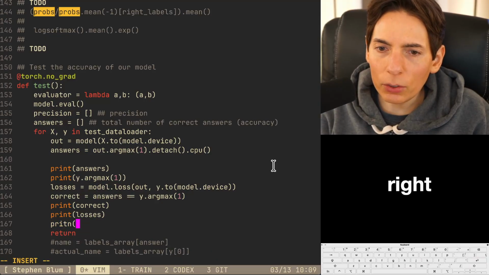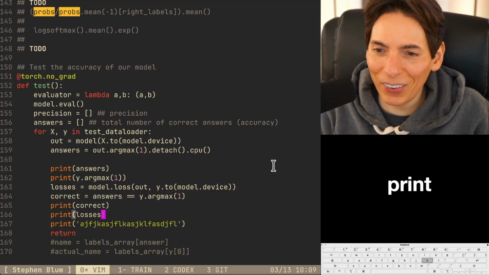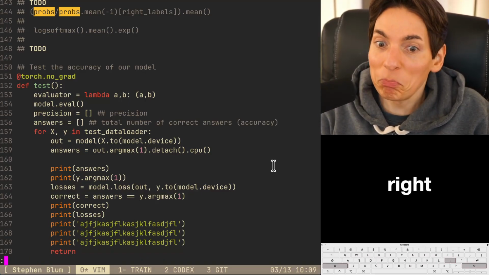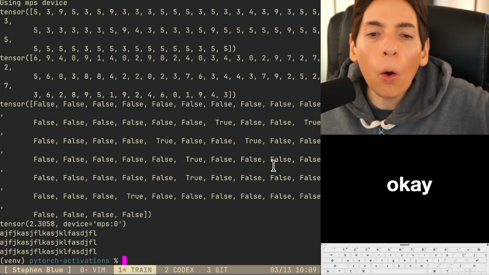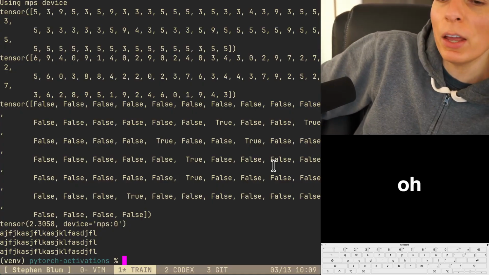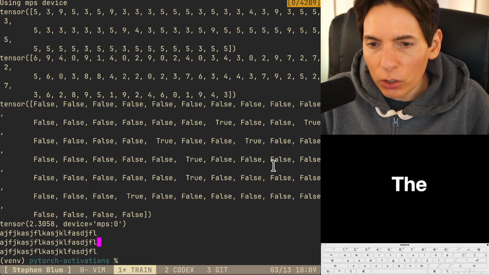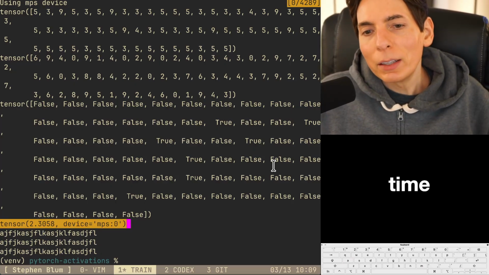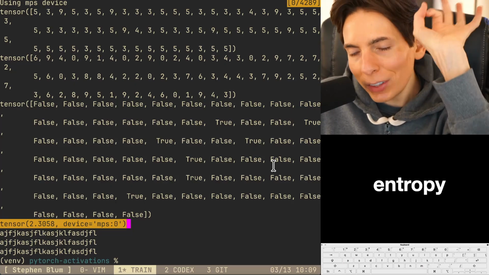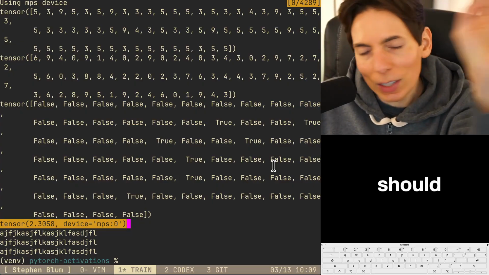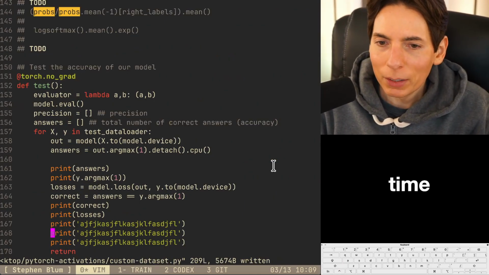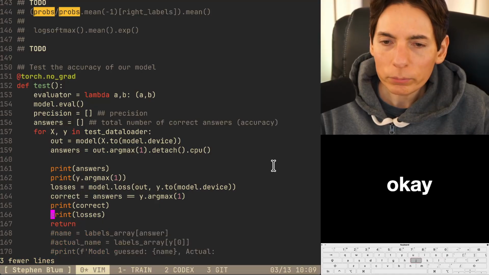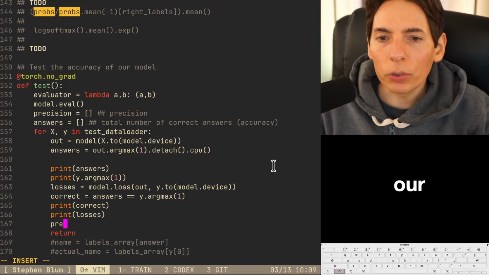All right. Print. We're going to make sure that it's actually the right one. It's okay. Oh, Steven, the answer's been here the whole time. The loss and the cross entropy is going to be a single scalar value. You should have said, Steven, it's right there. It is working the whole time. It's working. Okay.